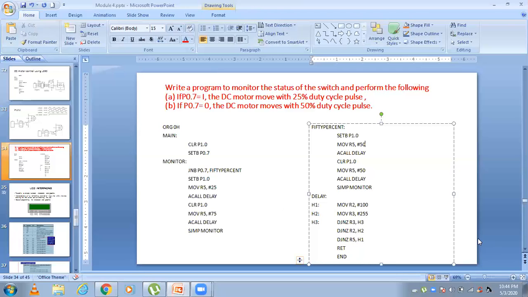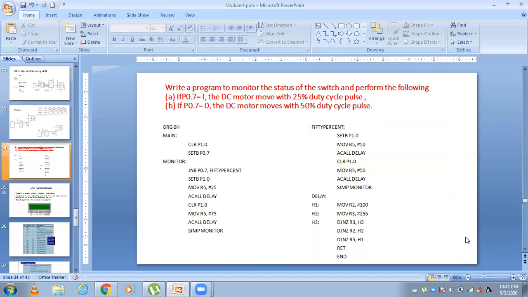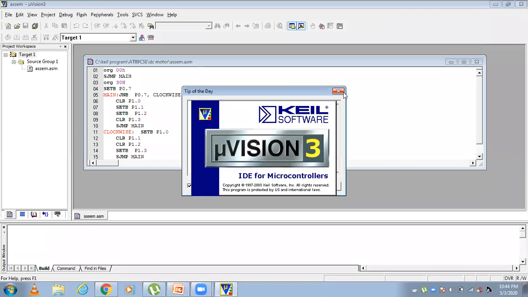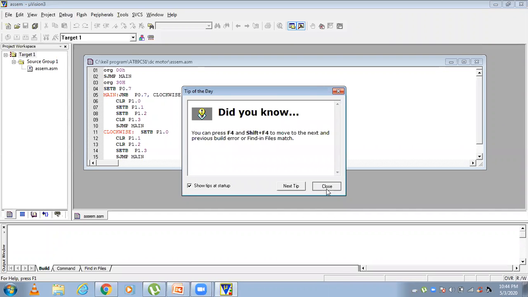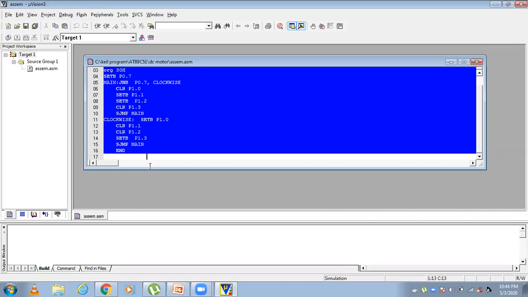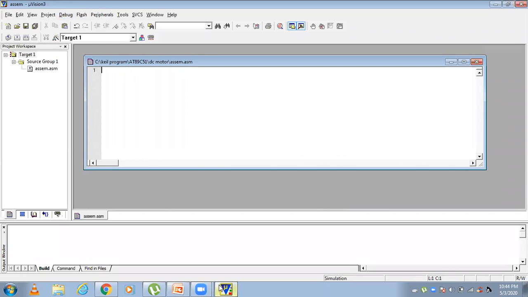So this program I'm going to simulate. We'll see how to do it. Before that, I will execute this program in the Keil software. Already you know how to create all those things, right? We have to select the Atmel 89C51 microcontroller. The same program, I will just copy and replace it here.